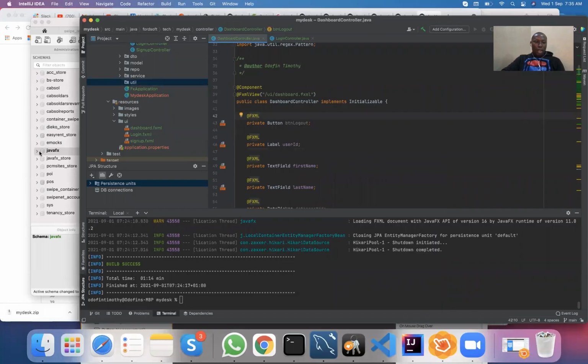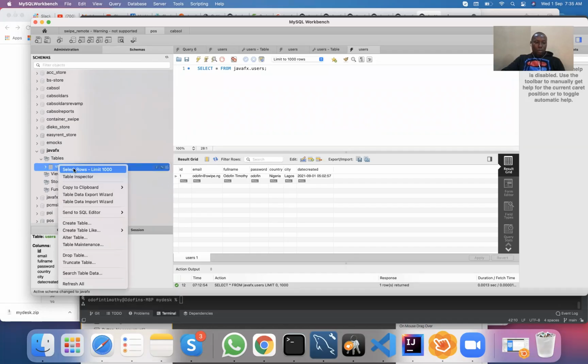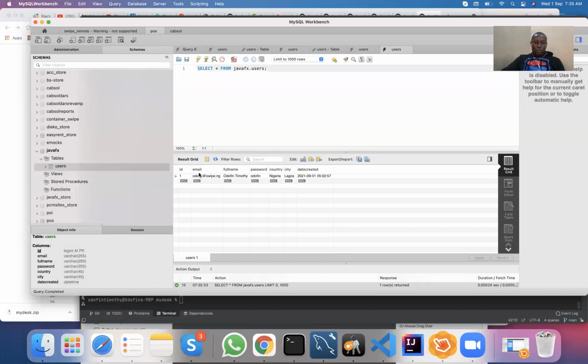First of all, I created a database. I called it JavaFX. From this JavaFX database, I have a table called users. As you can see, the password data is not encrypted. It's a plain password, but you can go ahead and encrypt it. I have just these fields: email, full name, password, country, cities, and the date created.